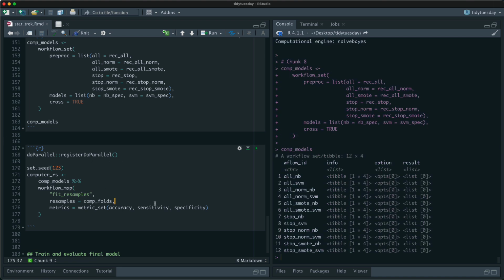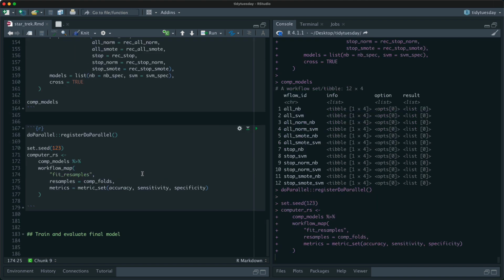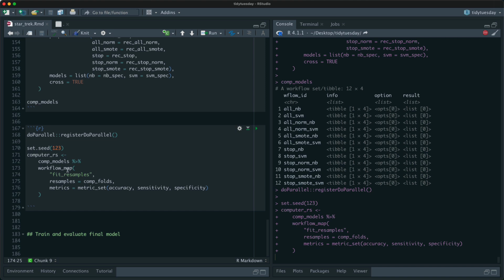Remember, there were a lot of resamples, 25 folds. They're super tiny, each one. But what is happening right now is I have 12 workflows. There are 6 times 2 different combinations of the workflows. We're fitting these workflows to these 25 resamples, and then we're going to see how it does. How does it do on all these different workflows using these metrics?